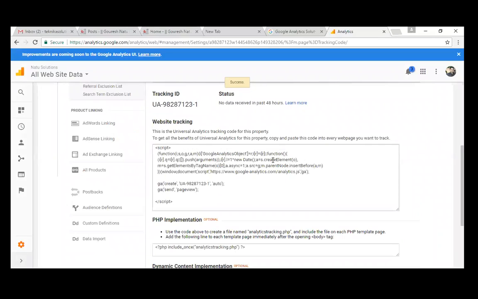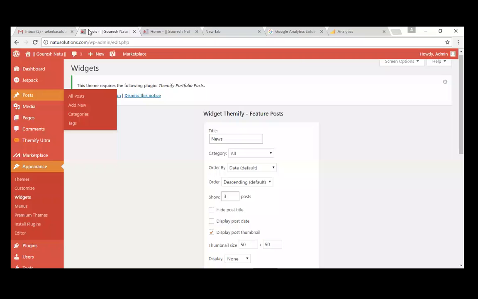Okay, now this tracking ID which you're seeing on the top, which says UA-98287123, right? Just copy this entire tracking ID, starting from UA. Right, that's it. Now you can copy this, just do a Control C, which is copy, and now go onto your WordPress panel.